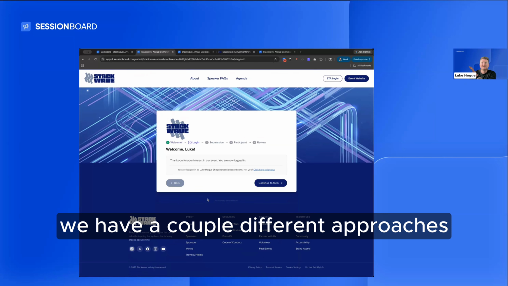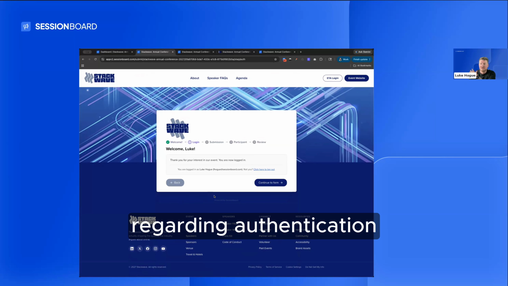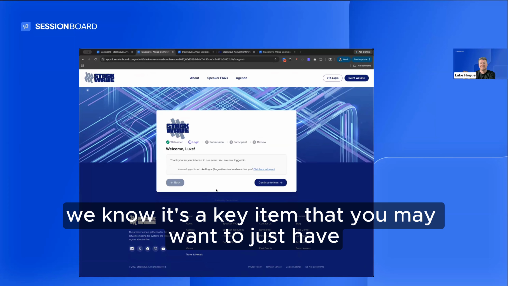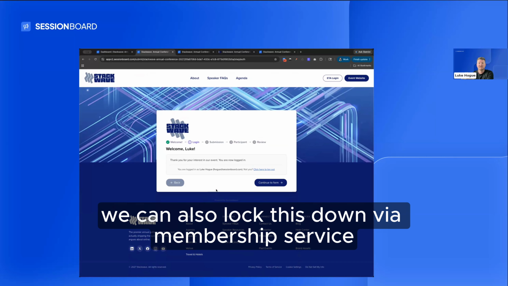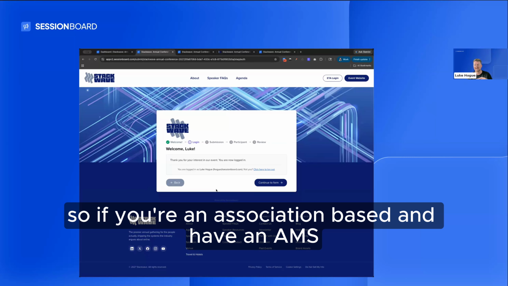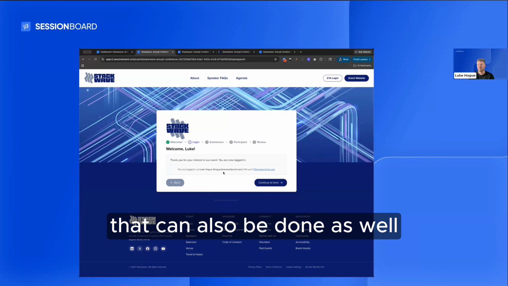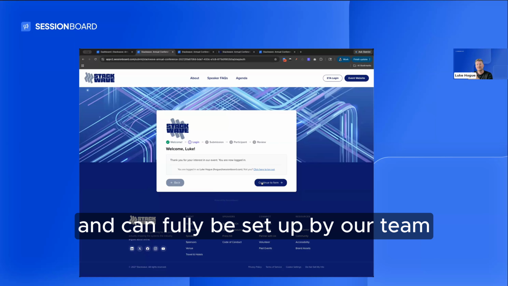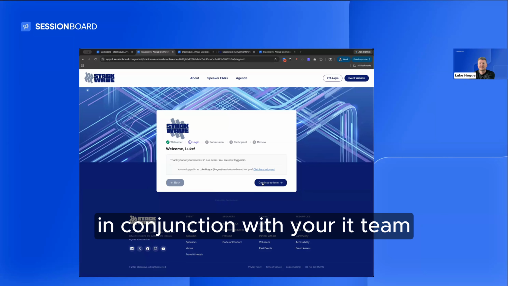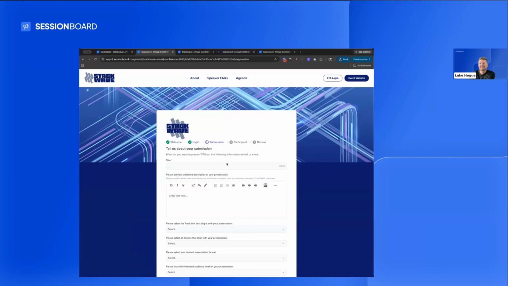Now, with this form, we have a couple different approaches regarding authentication. We know it's a key item that you may want to just have a username and a password. We can also lock this down via membership service. So if you're association based and have an AMS, and you want to restrict those submissions to only your members, that can also be done and can fully be set up by our team in conjunction with your IT team to make sure that everything's set up efficiently.